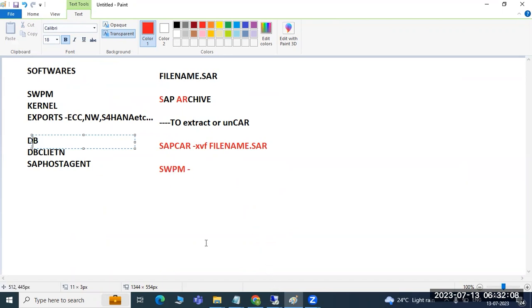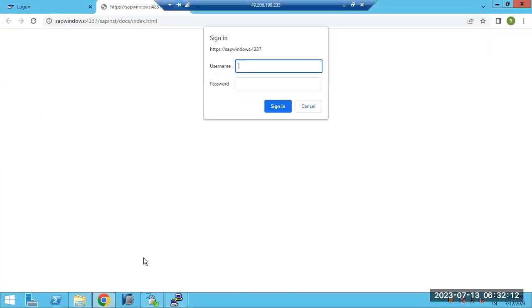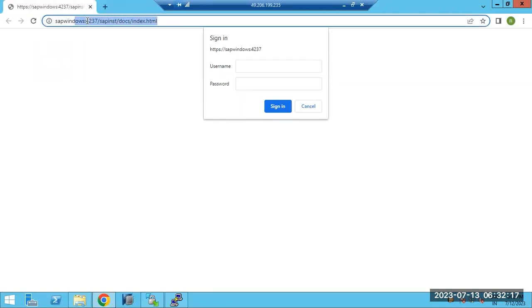When you double click on the SWPM, it will open the URL in the browser. This is the URL, it's opened in the browser, right? See here: https://SAP host, where the host means your host name or computer name.